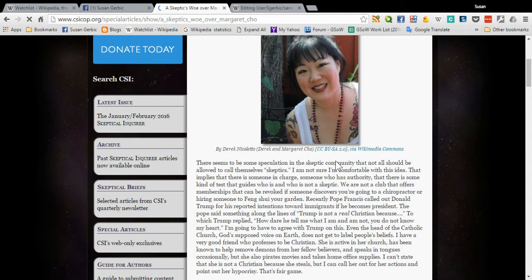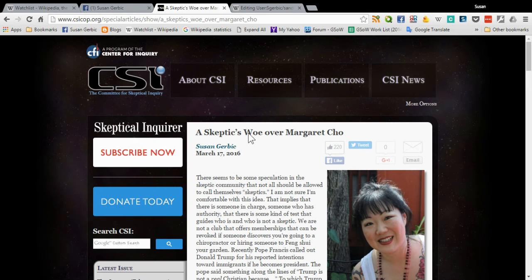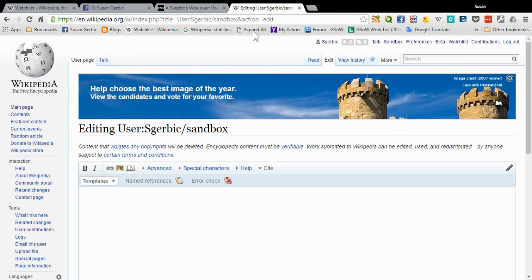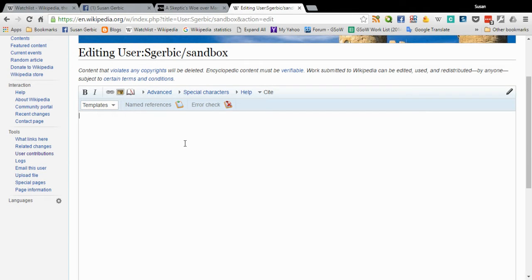It's a perfectly good citation that can be used because it is in a notable place, which is the Skeptical Inquirer. It's also by a notable person, which means it's a person who has a Wikipedia page. It doesn't mean you're famous, it just means you have a Wikipedia page. So we can use this citation. There's nothing wrong with it. So I'm going to copy that link. I'm going over to my sandbox and I'm going to write something here.